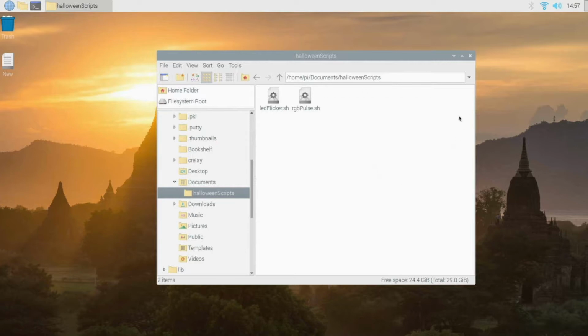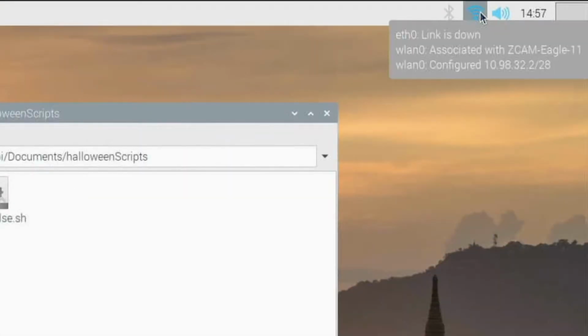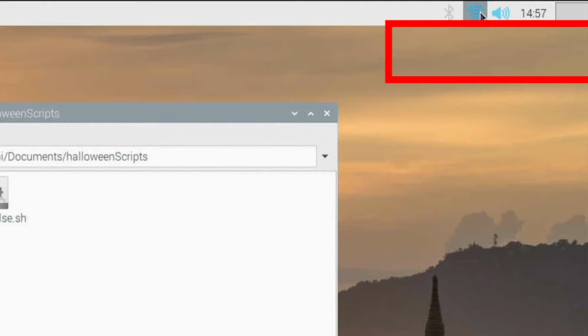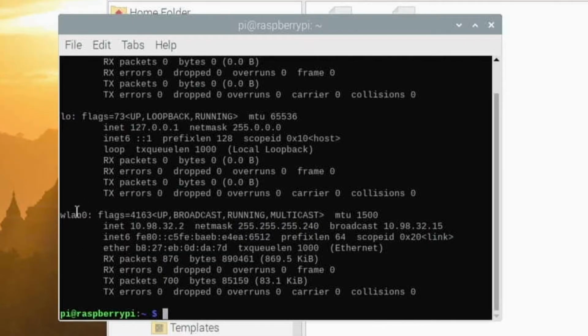Okay, so here we are in our Raspberry Pi. You'll notice on the top right, you can see the Wi-Fi is connected to Zcam Eagle 1. That's, of course, our camera. So we're connected to the Wi-Fi of our camera. And running ifconfig shows us our IP address.